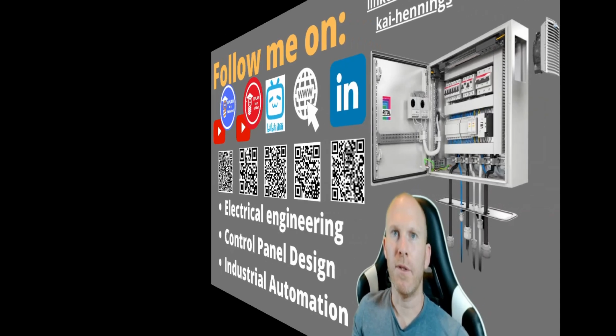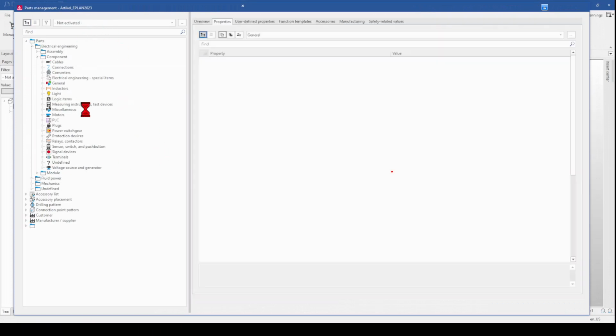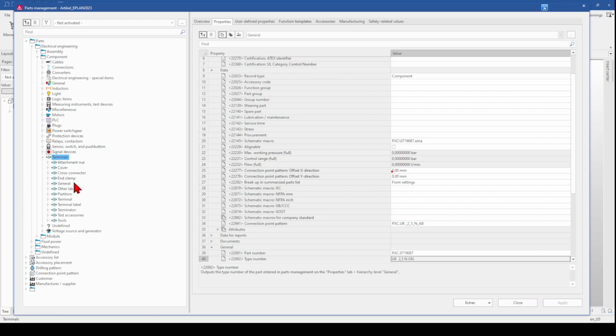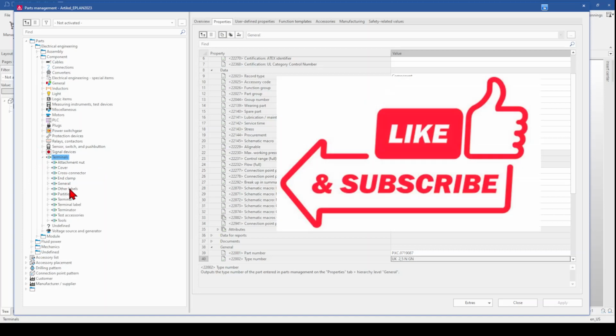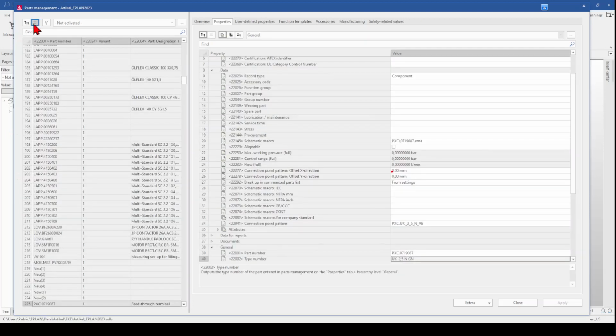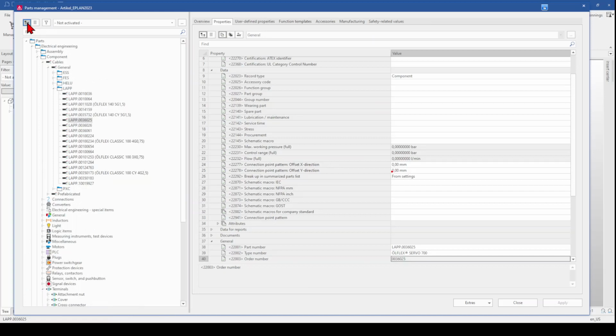So stay tuned. When we open the parts management, you can see that you have a structure. You have these categories and also maybe subcategories. And in EPLAN, we have various possibilities to change this view. First of all, we can change from tree view to list view. This is a very easy thing, but I think most people work with the tree view.